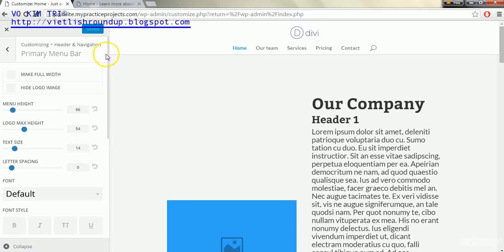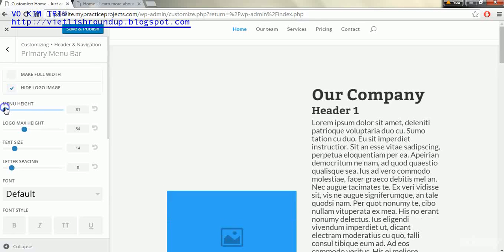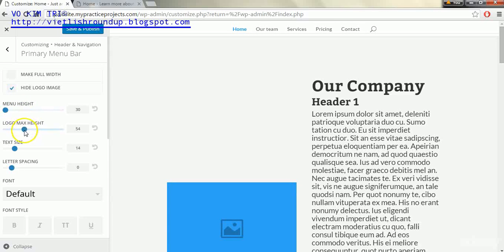The primary menu bar, you can hide the logo, which I'm probably going to do for this case. If I wanted to make a logo, I would just go to picmonkey.com and create one, but I'm going to leave it without the logo showing for now. And if I wanted to, I could go down and change the menu height, which I actually will do. This gives you more area to use within your menu, and that gives you smaller area. Now, logo max height would be if we had a logo, and we don't have one there, so that doesn't affect it.